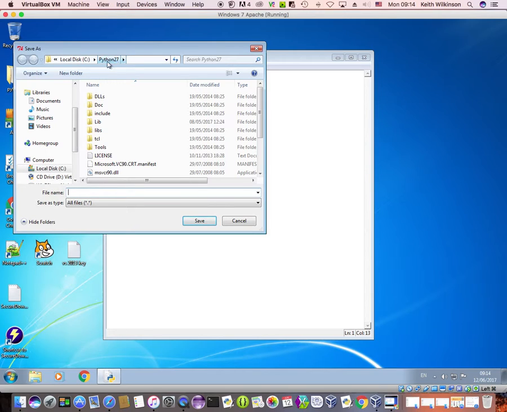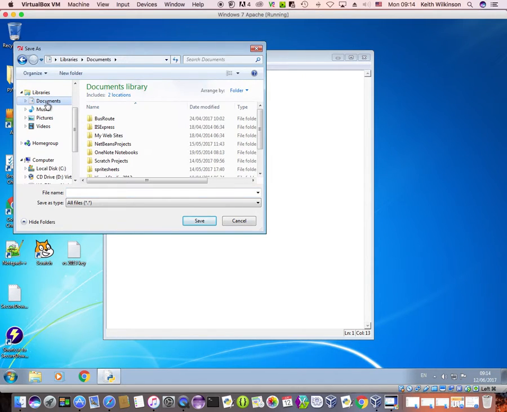So if you see Python 27 here, then what you need to do is look on the left hand side and find the word Documents. Click on Documents. If you have the ability to create a new folder, that's okay, you can create a new folder. I'm going to press that button. If you haven't got a new folder button or can't see how to create a new folder, don't worry, then you just need to give your file a name and save it. We can deal with that later, but I'm going to create a new folder.